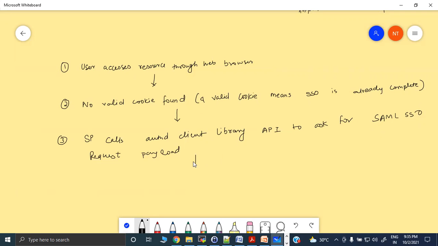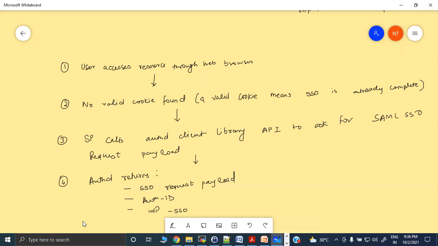Okay. And then your request will be forwarded, right? And authd is going to return your SSO request payload. This is important for troubleshooting, right? If this is clear, then you can troubleshoot the issue. Your auth ID, your IDP, and your single sign-on service, SSO, right?